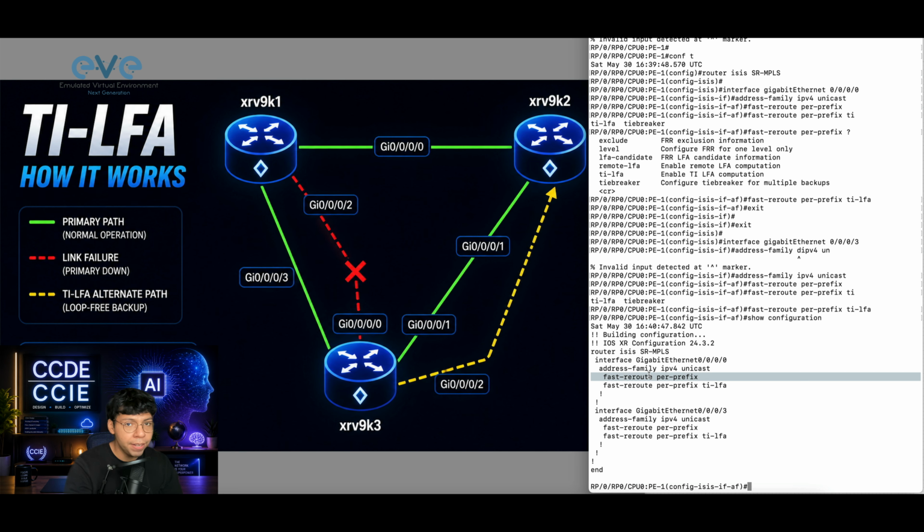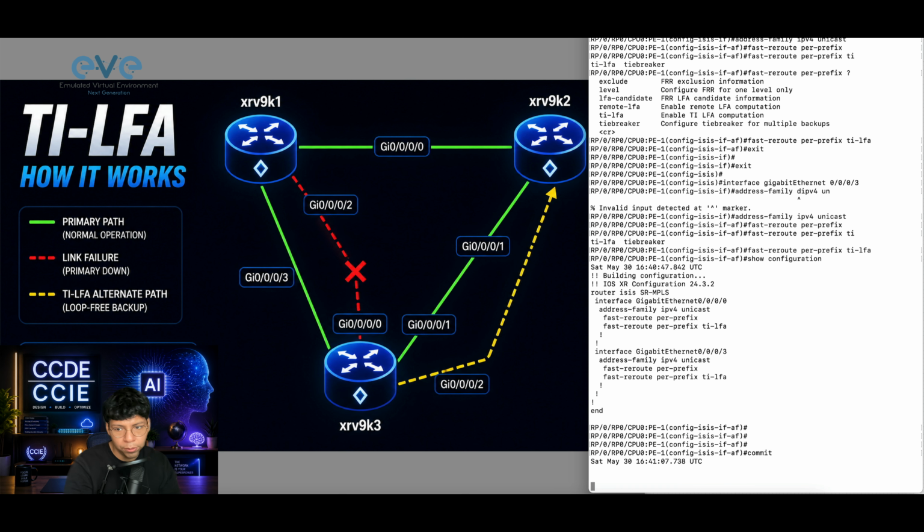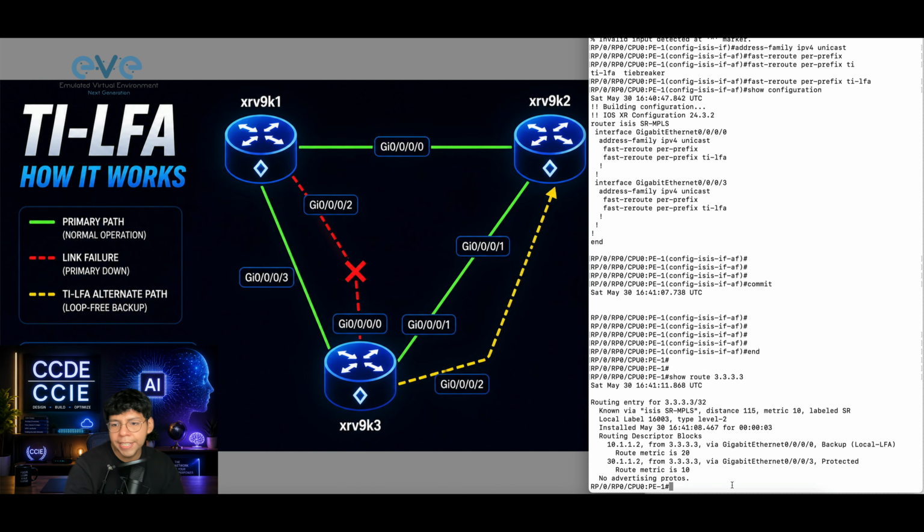First, you need to type per-prefix, not TI-LFA directly. That's the way you need to configure this, and enable it across all the interfaces that you want. Now let's check show route, for example, again to 3.3.3.3. You can see that now we have 2 paths. The one that is protected is our active one. When it says protected, it means that this path is protected, so this path is the best path. And the backup path that got installed is this one over GigabitEthernet 0/0/0 here. So we have this as a backup path to reach the loopback 0 of 3.3.3.3.